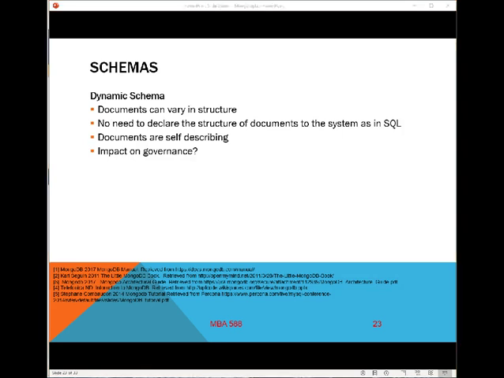So MongoDB has a dynamic schema. MongoDB documents can vary in structure. Fields can vary from document to document. So there's no need to declare the structure of documents to the system. In a sense, documents are self-describing. If a new field needs to be added to a document, then the field can be created without affecting all other documents in the system and without updating a central system catalog.